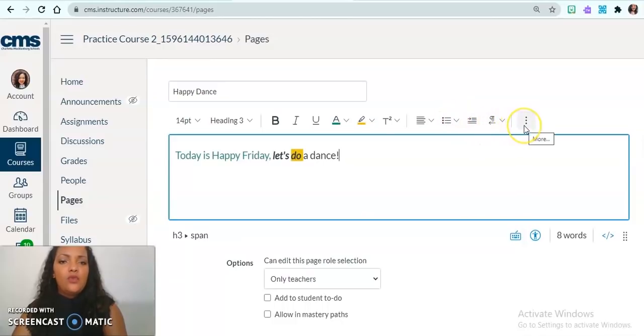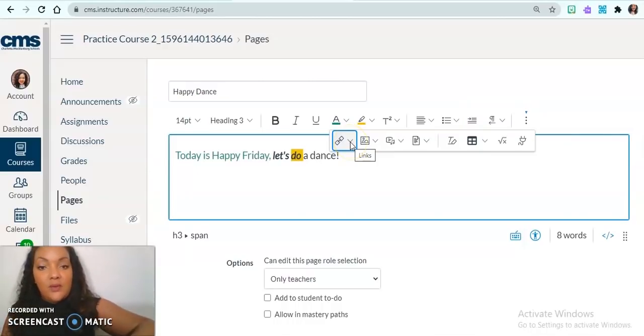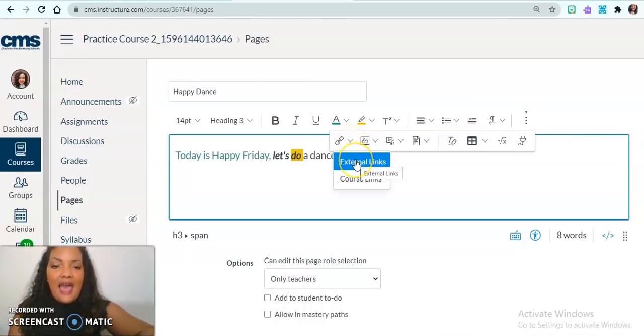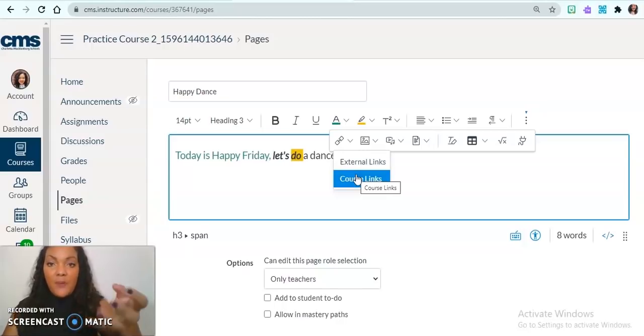Moving down here, if I want to add a link, this is cool because I can add an external link, which means something outside of Canvas, or I can add a course link, which will take me to a page that's directly in Canvas. All right. Another thing I can do is add media.